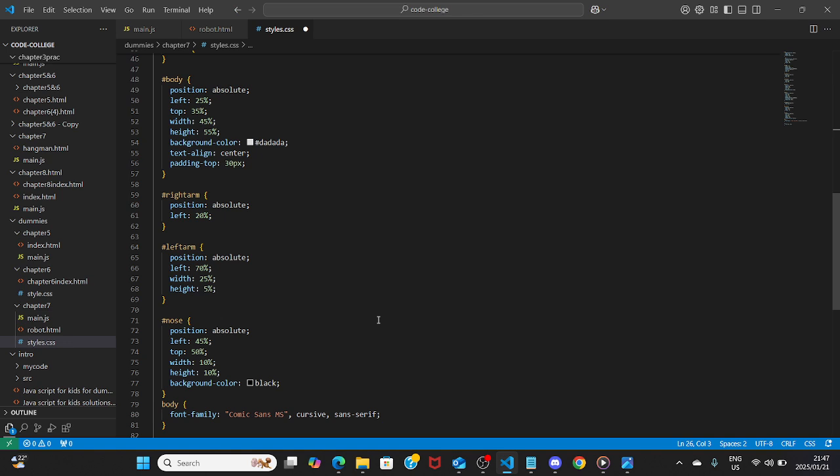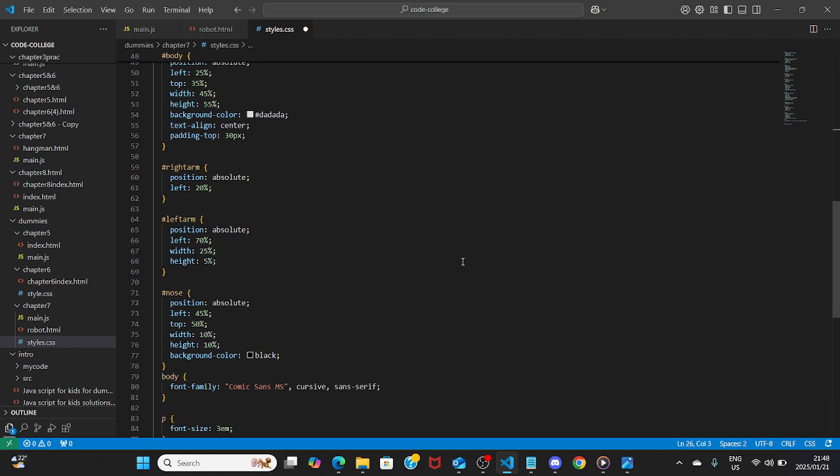Then moving on, we've got the right arm. So the position is absolute. And then we've got left, which is 20%. So this positions the left side of the right arm on the robot to 20%. And then we've got the left arm.